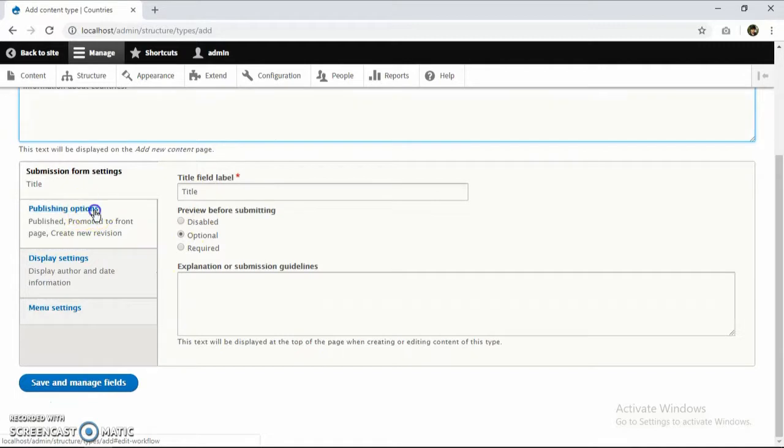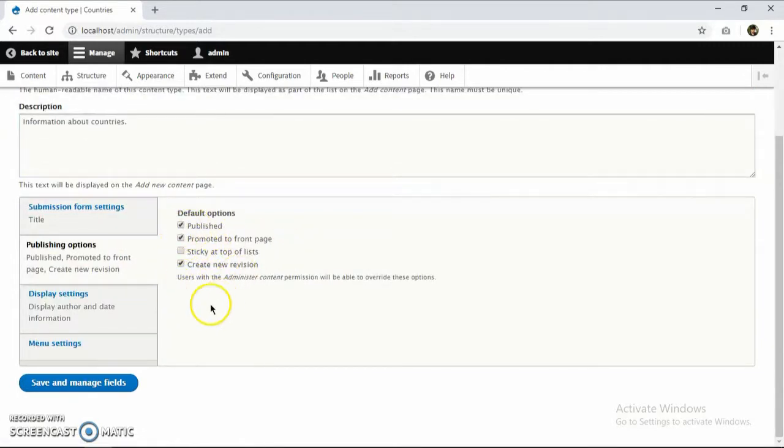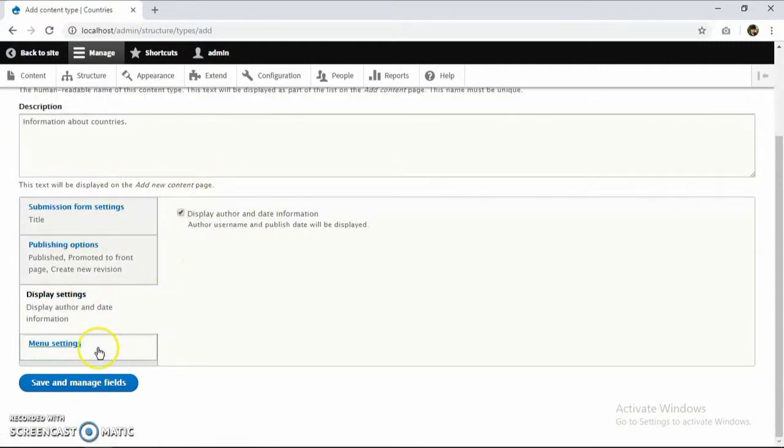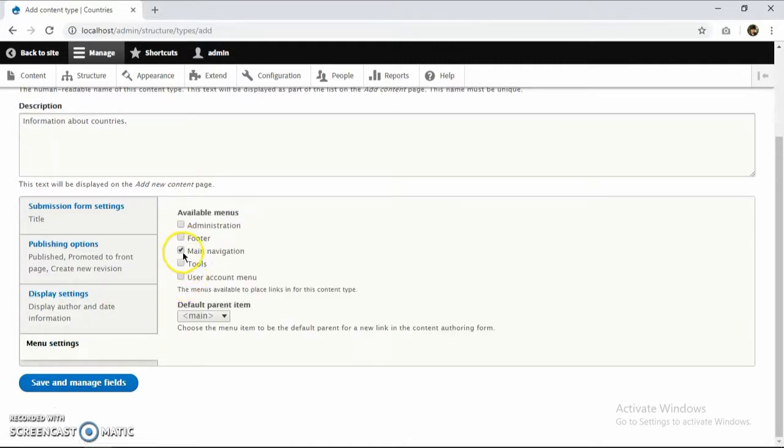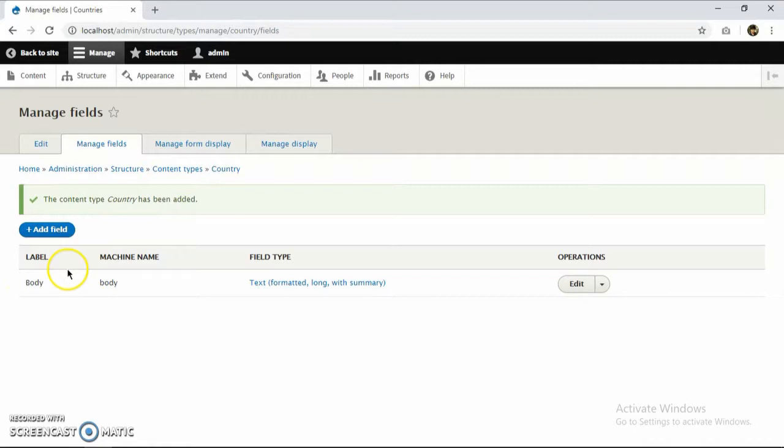Okay, so we are going to promote it to the front page also. Menu. Let's uncheck that. Okay, so our content type has been created. We already have a body field.